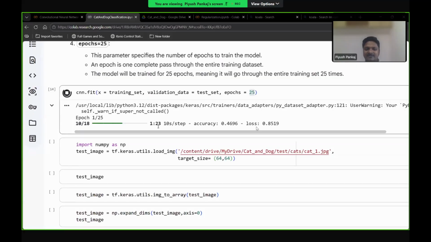Here I am using a GPU, so it will get done in less time. If I were to do the same thing on a local system, for the first few epochs each epoch would take more than 5 minutes. Here it is getting completed in less time.